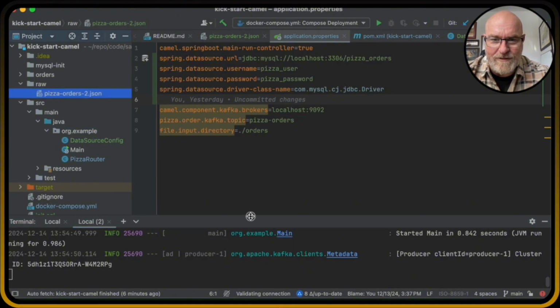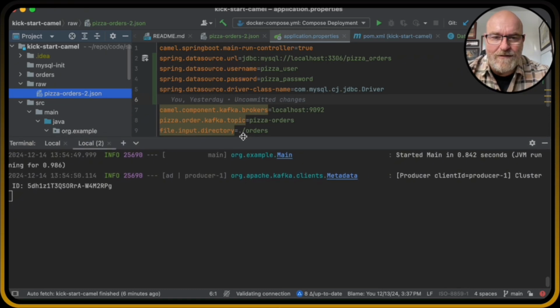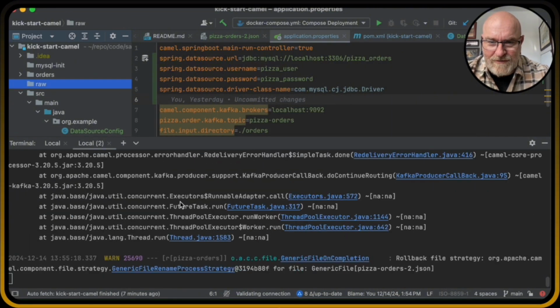Actually, I'm going to make it a little bigger so we can all see it. And let's see what happens when I do this. Let's drop it in the orders bin. Let's refactor it. Boom. Yeah. Ooh, it's not like in the Kafka. All right, let's go ahead and stop that.